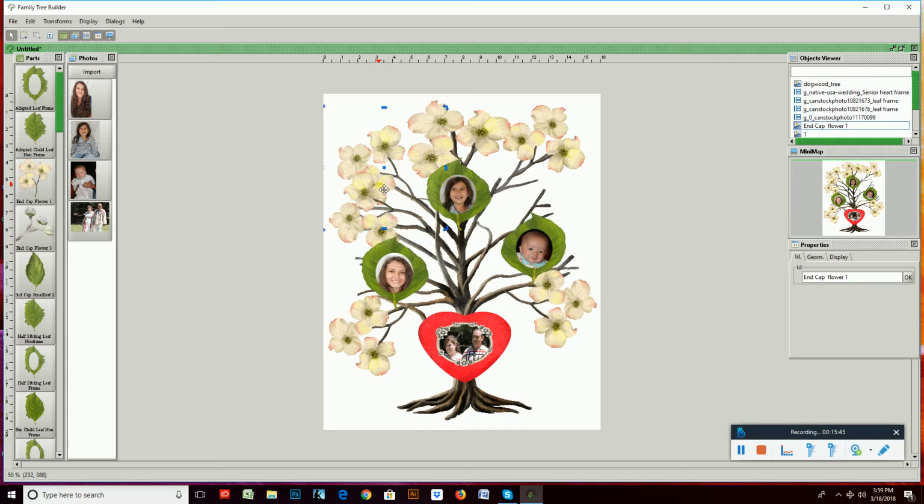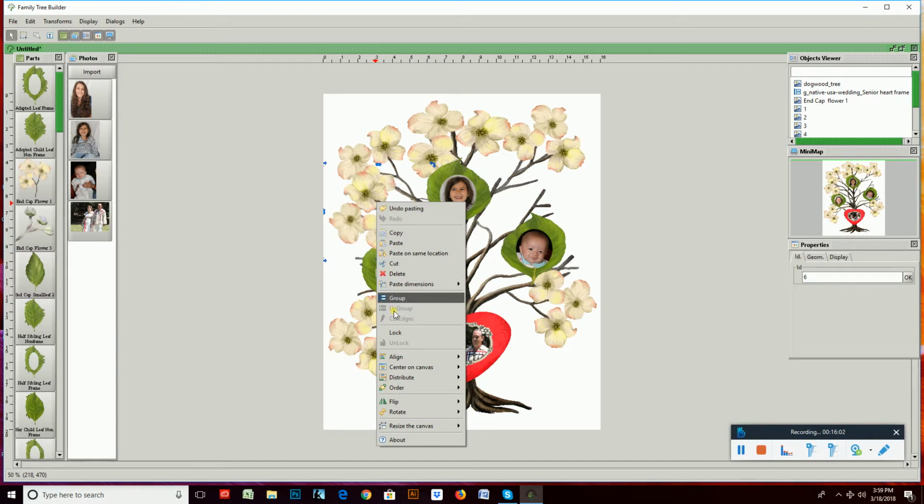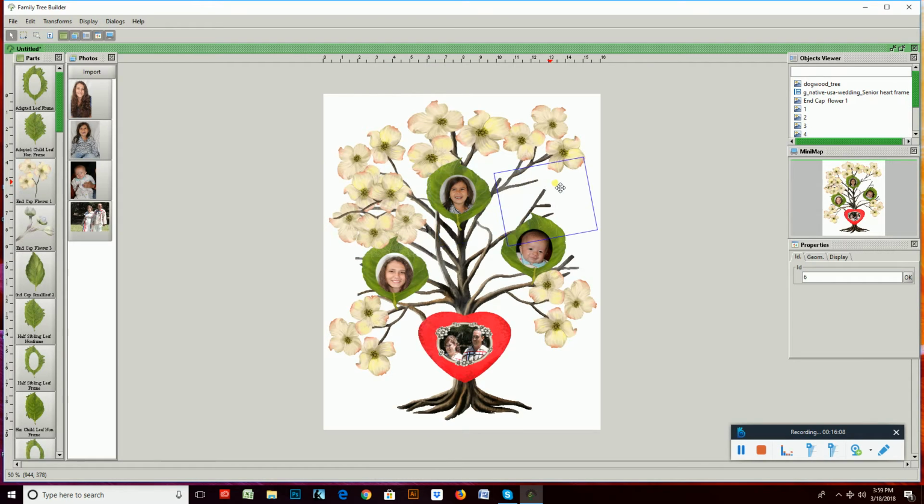Okay, we might want one more on this side to balance it out, so I'll copy and paste and flip and drag and rotate and again bring the child forward.